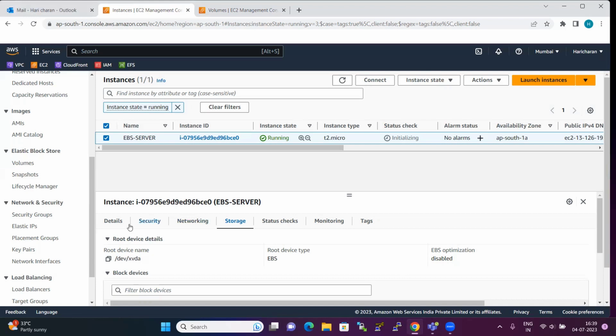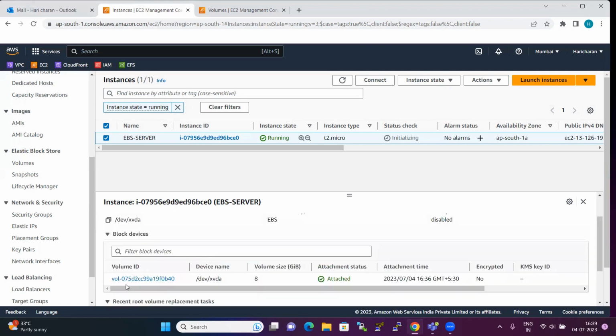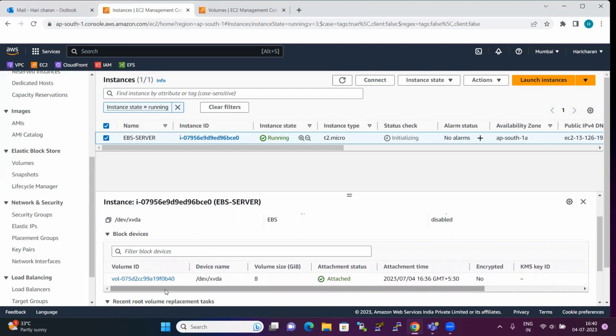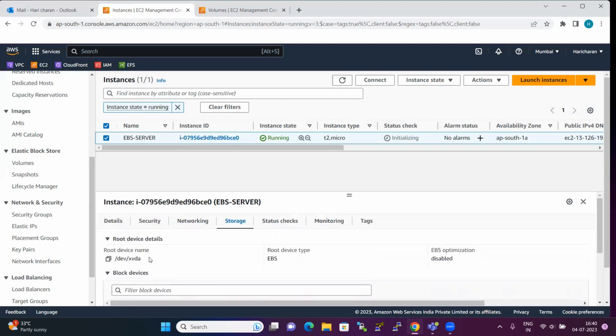So this is the root volume which is attached to the server. Make sure xvda is nothing but the root volume. Make sure you are recognizing it with this path. Let's go to volumes.